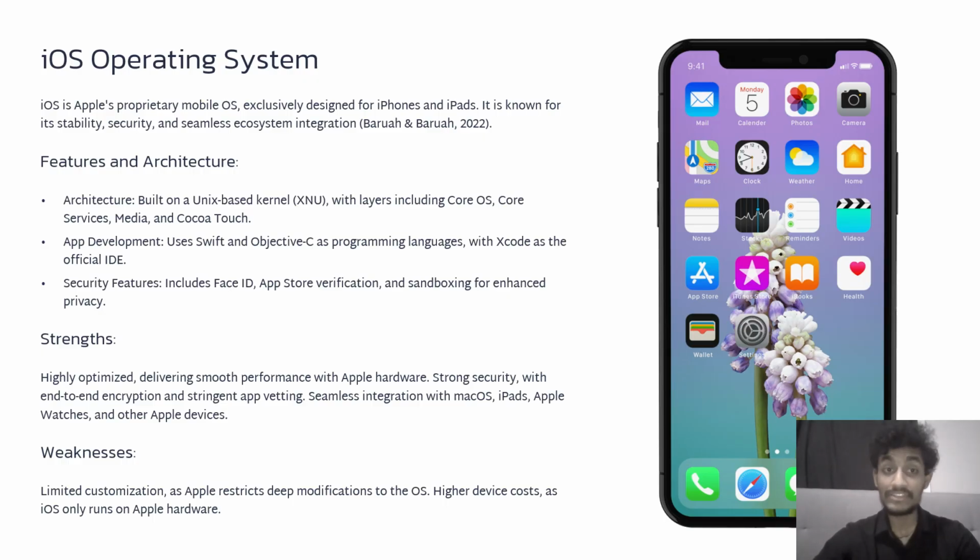Let's see the iOS operating system now. iOS is Apple's proprietary mobile operating system exclusively designed for iPhones and iPads. It is known for its stability, security, and seamless ecosystem integration.